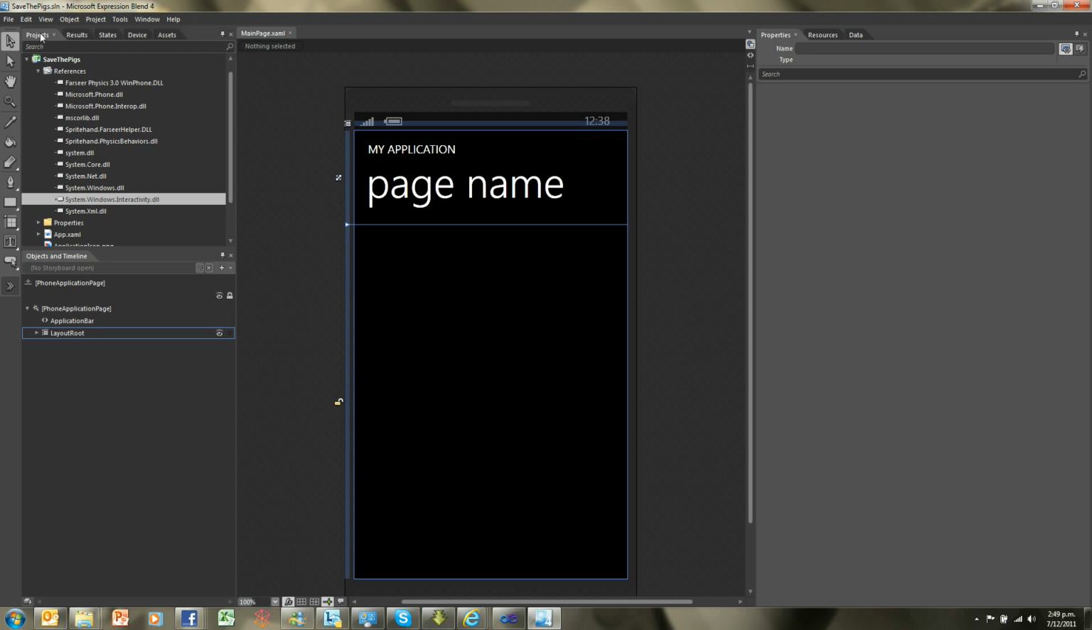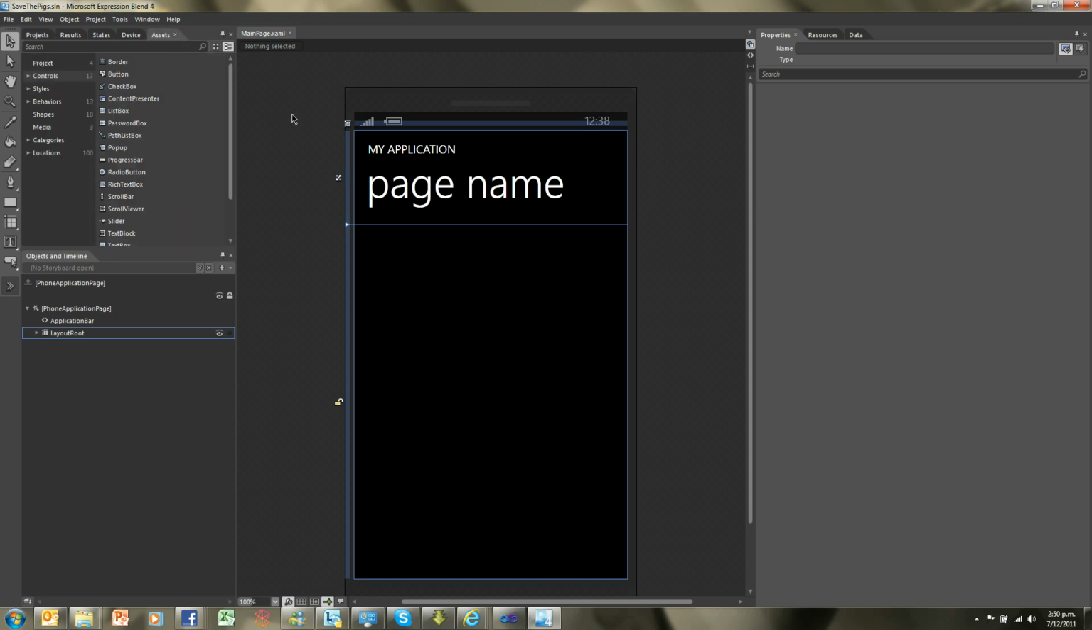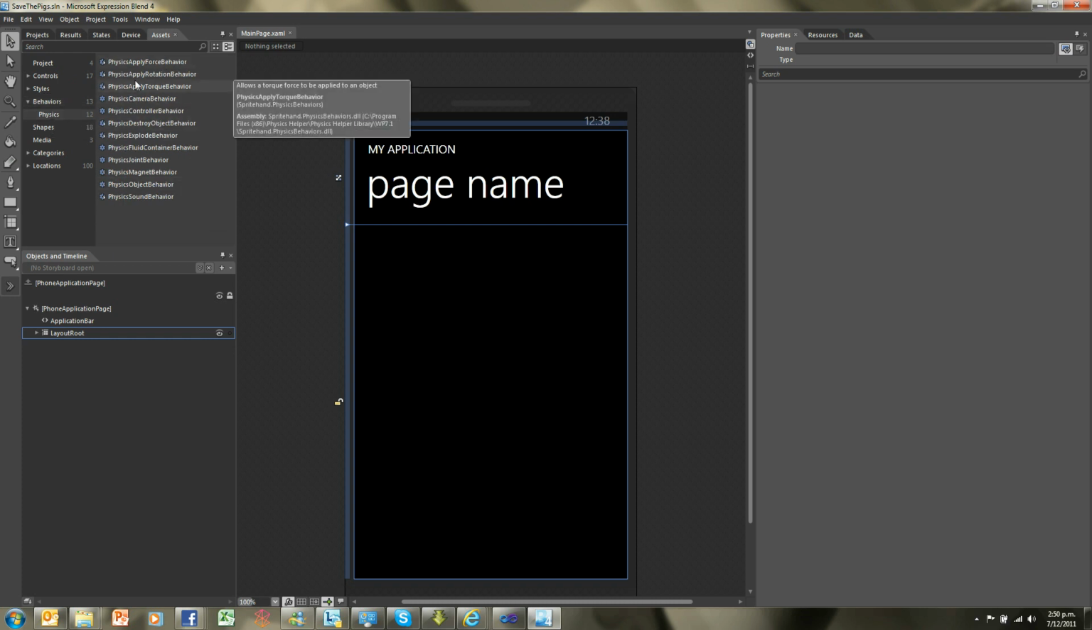Now what I want to show you is, if I go into my Assets tab, which again you can view by going to the Window menu, you'll notice the behaviors. You've got your standard Expression Blend behaviors that come with the tools, but you've got this drop down now. If I drop that down, you've got this new one called Physics. These are the physics behaviors that I've just added. These are essentially just behaviors that I can add to different objects and controls within my project to behave in a certain way.